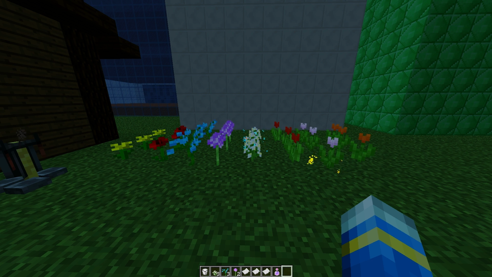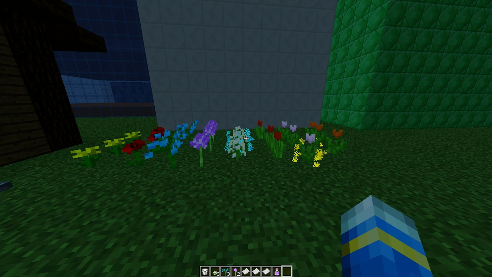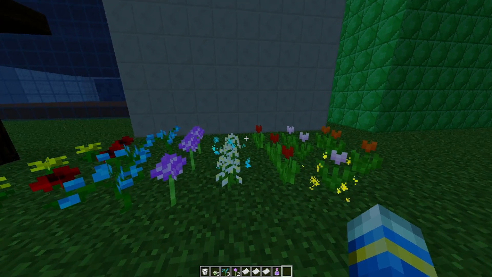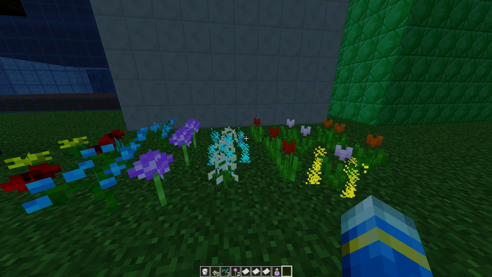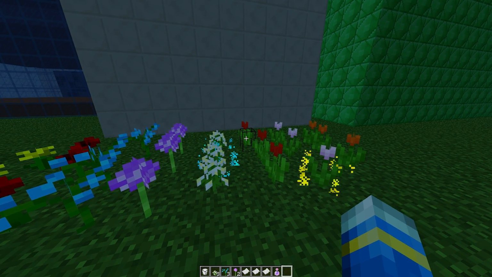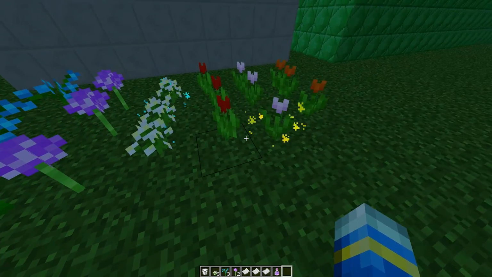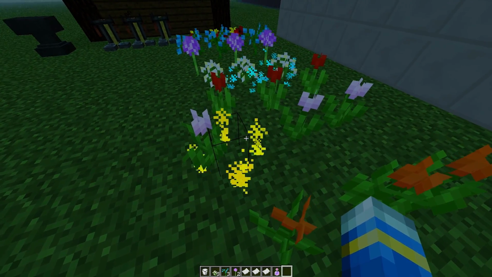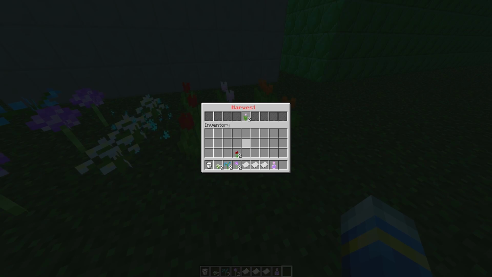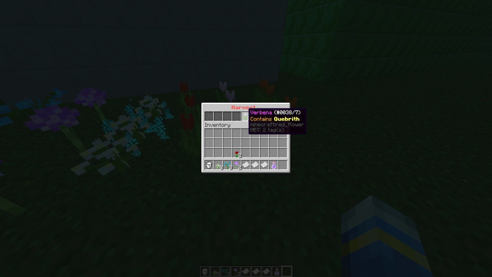Hey guys, welcome to another plugin tutorial, and today it's on Witcher Potions. So this is a fantastic plugin which adds a brand new brewing system to Minecraft. And as you can see in front of me, there are some particles being spewed from these plants. What does it mean? Well, it means you can harvest the plant and get the herbs within.